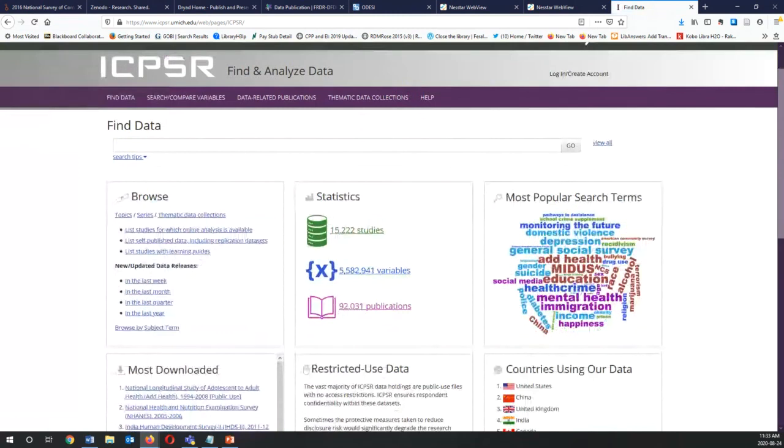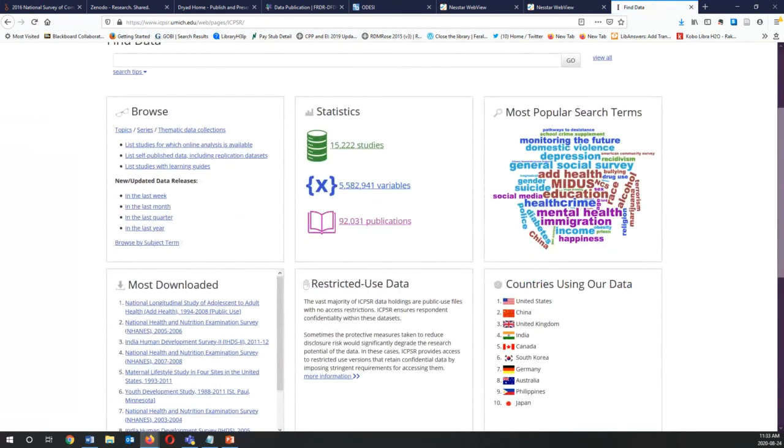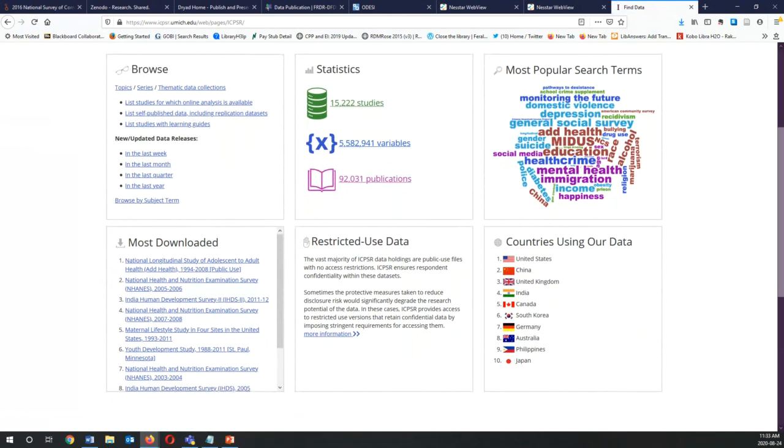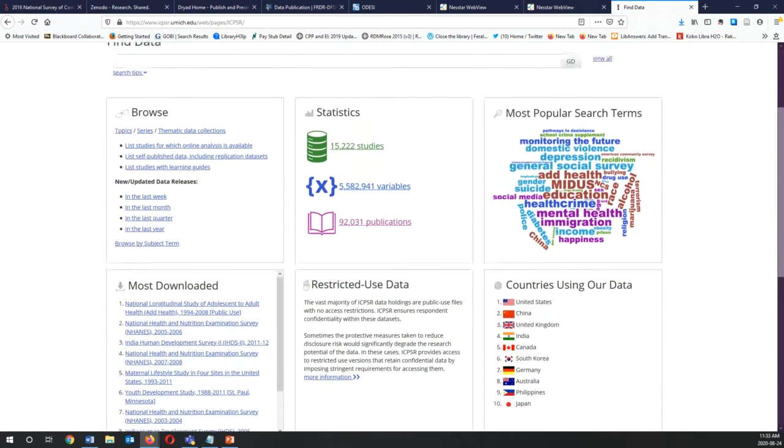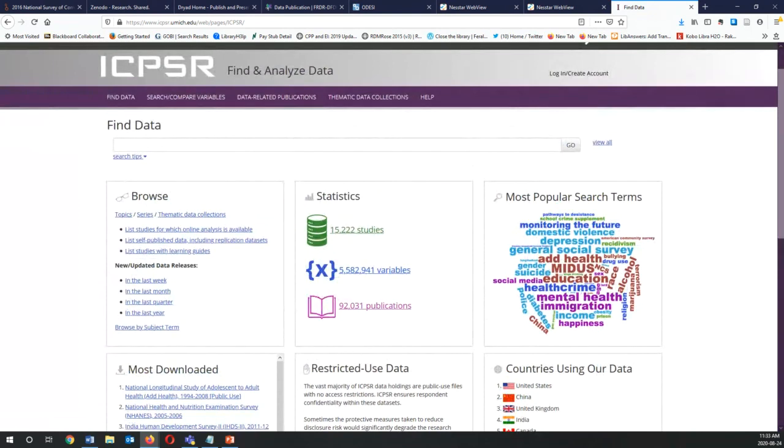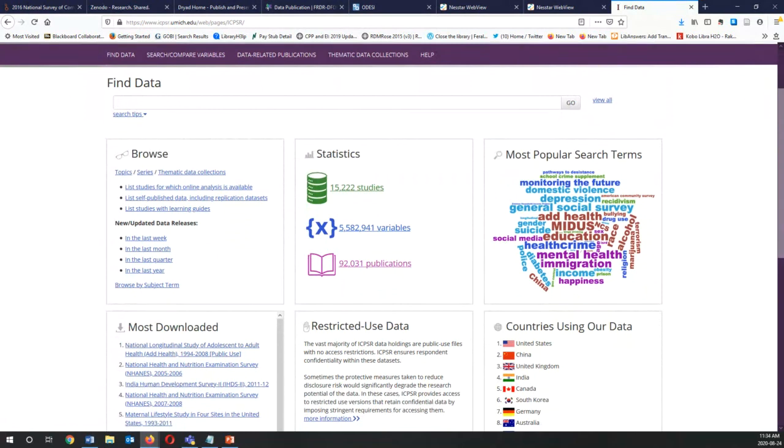Here's where we see that the University of Michigan has a lot of money and a lot of time to put into making this a really useful collection. So here we can look at topics, series, or thematic data collections. We can start by searching right away. This most downloaded is kind of interesting if you're just wondering what's a good data set. What's a data set that gets a lot of reuse? Typically they're health data sets.